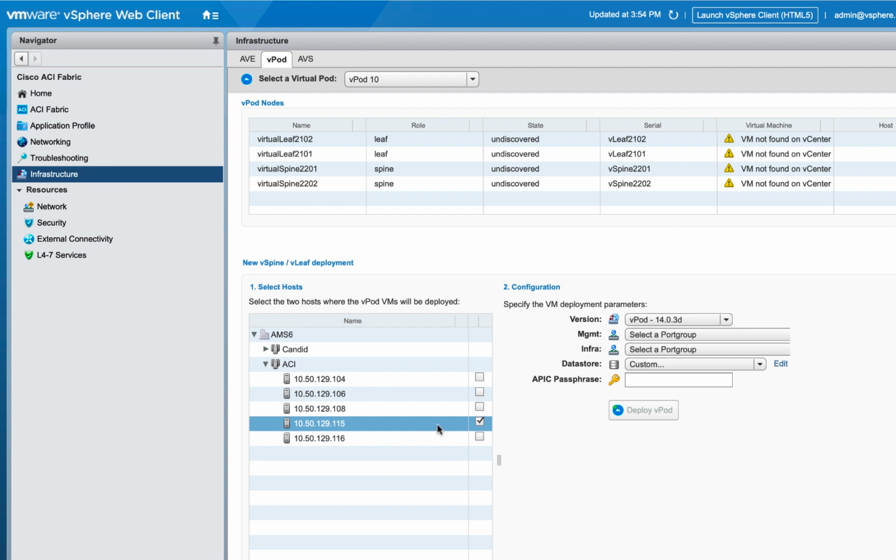So I'm going to go ahead and click on that ESX host. I do have to select a version. In this case, I've only got one version uploaded. I do have to have some port groups set up ahead of time. So in my particular environment, I have just a standard local vSwitch on this host 115, and I've set up 2 different port groups that I manually configured. One for out-of-band management. This allows you to SSH into the leaf and spine and actually issue commands, troubleshoot things like that. So I will go ahead and put that into my management port group.